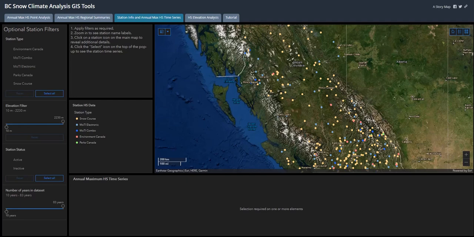This is the station info and annual max HS time series dashboard. This dashboard was built to dig into the data for an individual station in more detail. The legend here to the left of the map shows 5 different types of HS data.